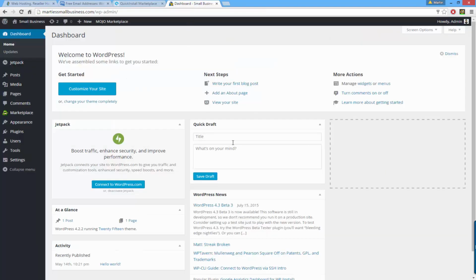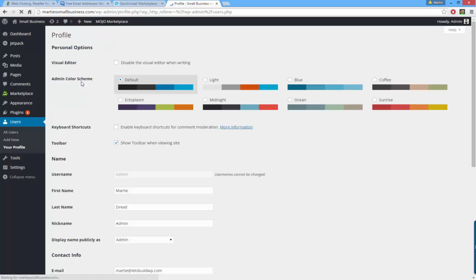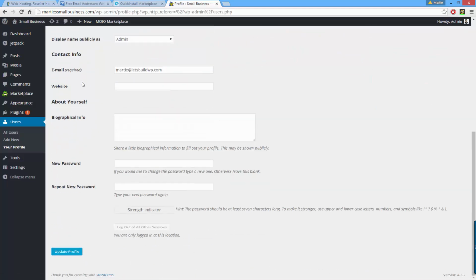So to change your password, from the dashboard on the left hand side, you just want to click where it says users, and then hover your mouse over the username you just created. Then when it appears, click edit, and scroll down to the bottom. Here you'll find two boxes, new password and repeat new password. Just type whatever you'd like to make your new password in here. Then repeat it in the box below and click update profile.